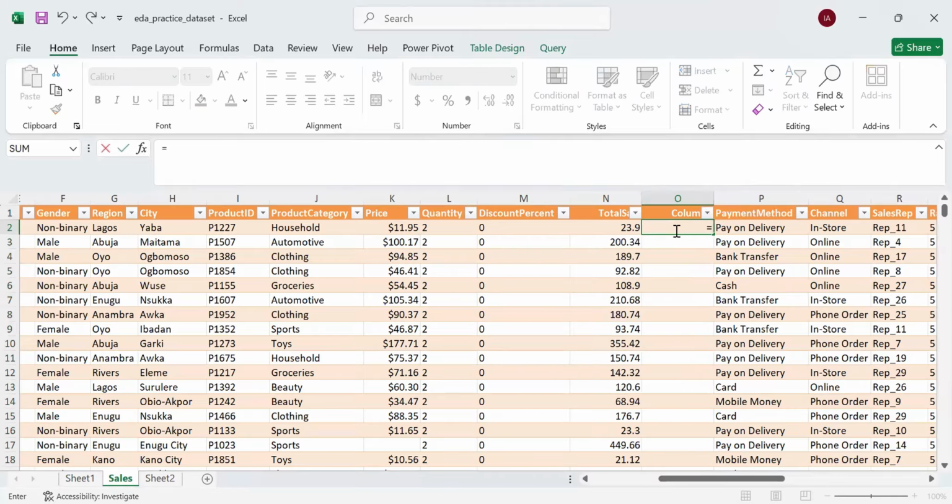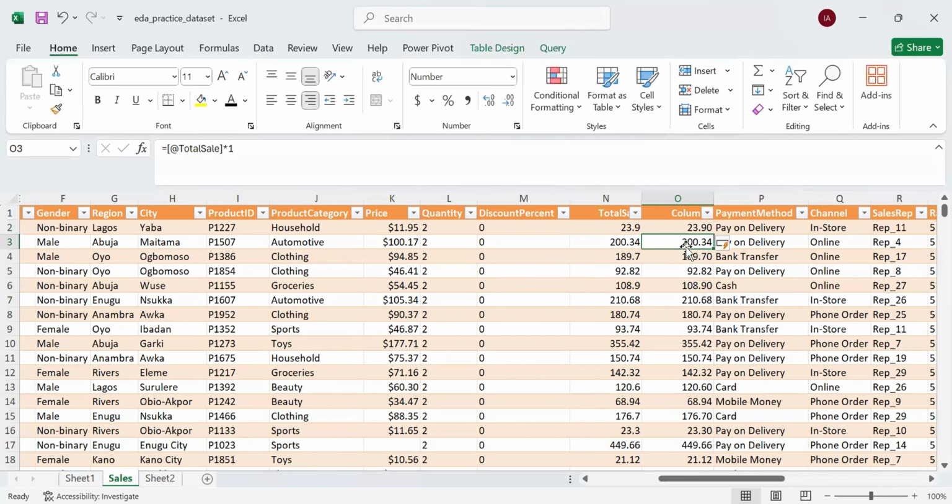We can say equals, pick this now and say multiply by 1 and hit enter. You see the difference. So basically, why am I multiplying by 1? I just want to convert this. Are you seeing the difference? But I want to show you the reason why this happened. You see that there are some that are in 2 decimals.